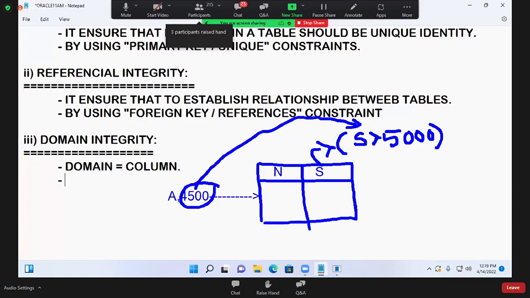First, on that salary column, whatever condition was given here will be checked. Now tell me, is 4,500 greater than 5,000? Is the condition true or false? False. So this data will not be accepted.